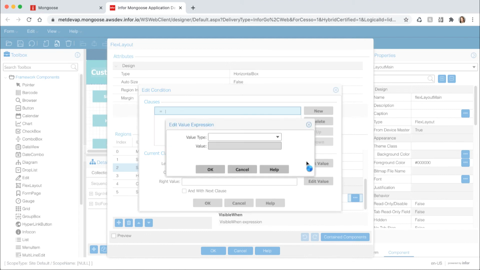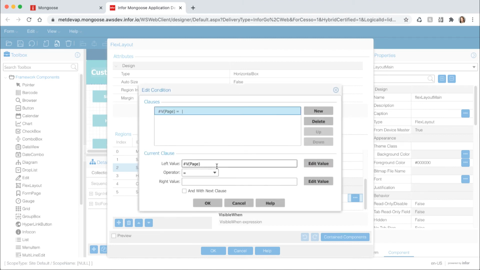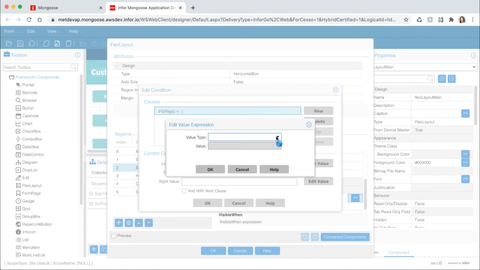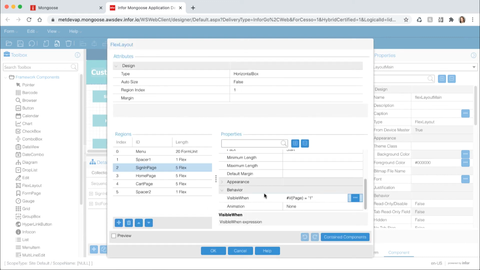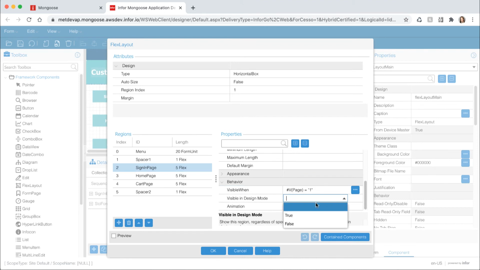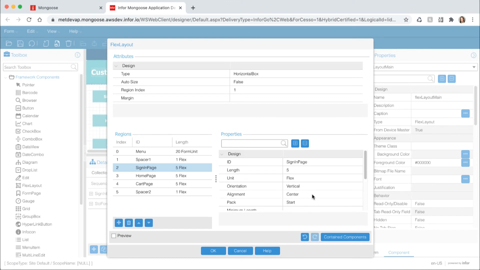Select the New button and set the value type to Variable Value. Then give it a value of Page. Then hit OK. We want Page to be equal to, and then hit the Edit Value for the right value. Value type to be literal, and the value to be 1. Then hit OK. We just built a conditional statement that will only make this region visible when the variable Page is equal to 1. Just below that, set Visible in Design Mode to True.